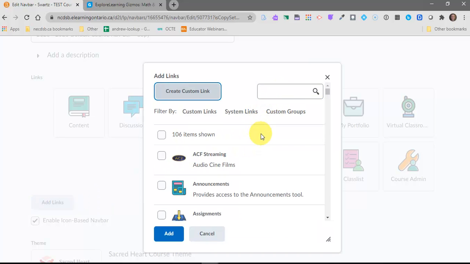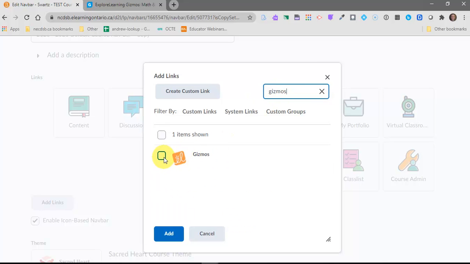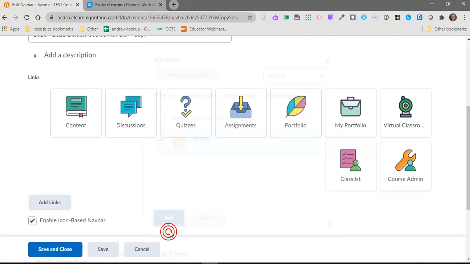A window will pop up with all the different links available. We're just looking for Gizmos. So I'll search for it in the search bar, and there you can see Gizmos pop up. I will click it with the check mark and click Add.